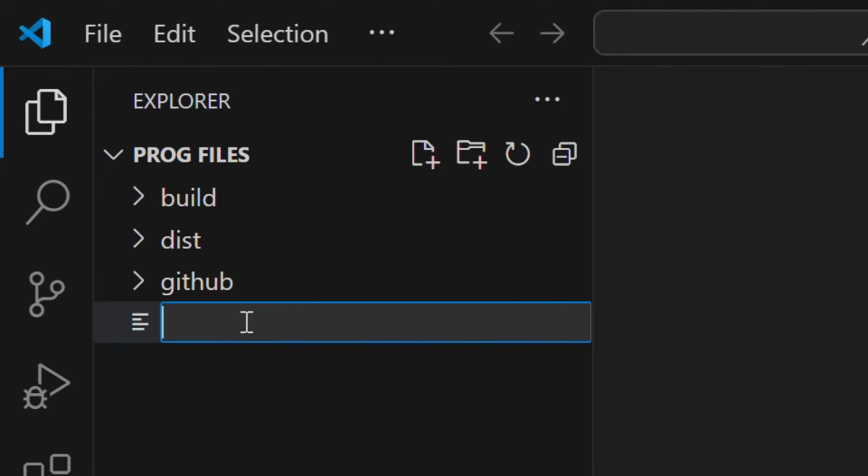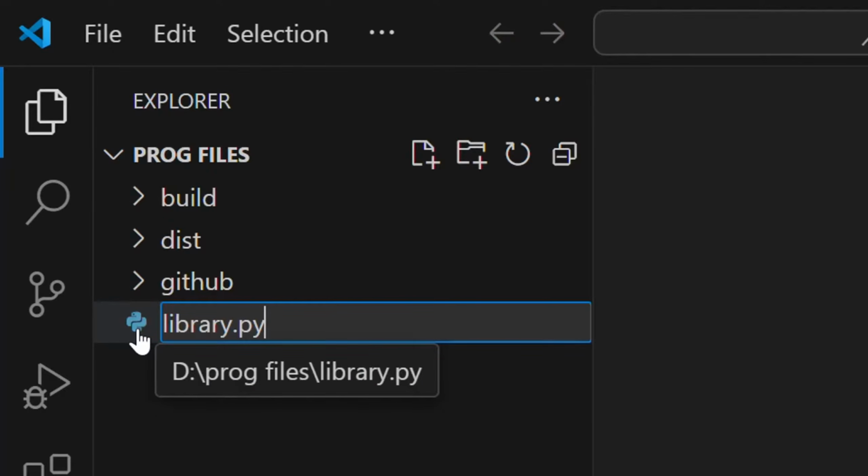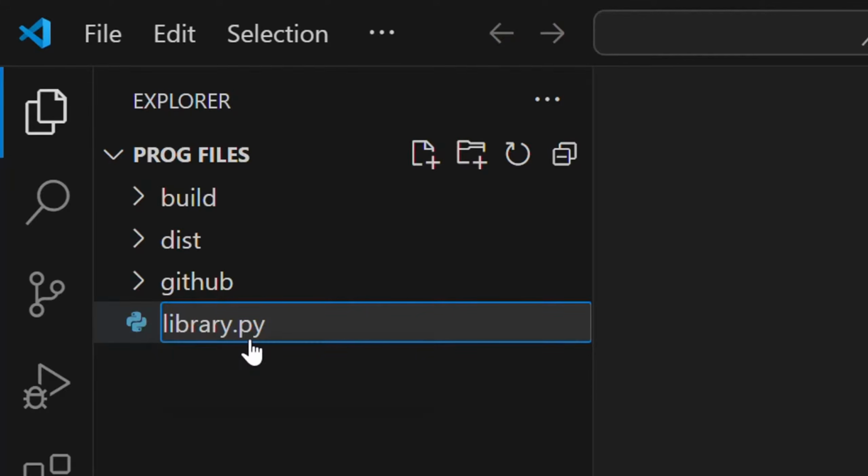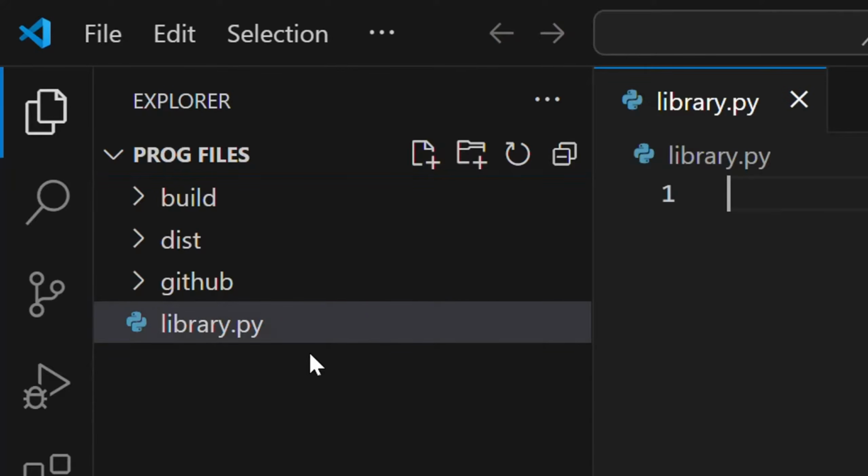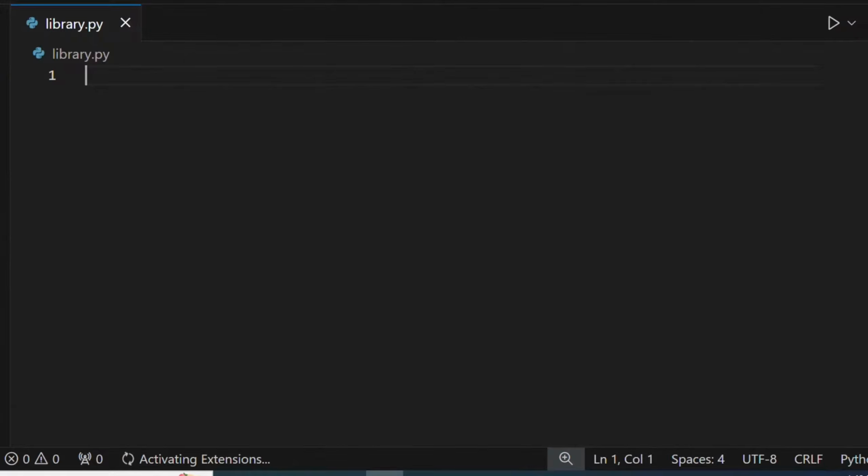I will use library, and then .py. Now you can see that an icon is allocated here by using this py extension. Now I will press the enter key on my keyboard, and now I can write my Python program.